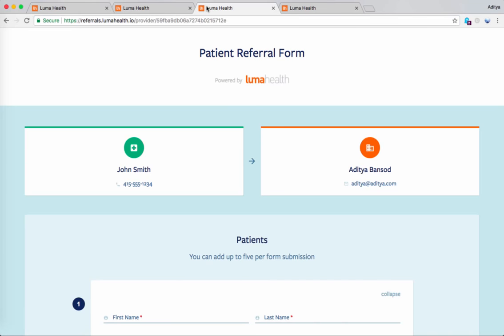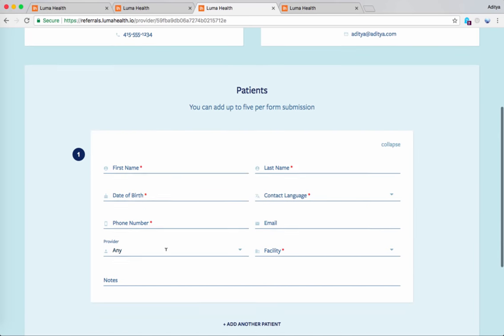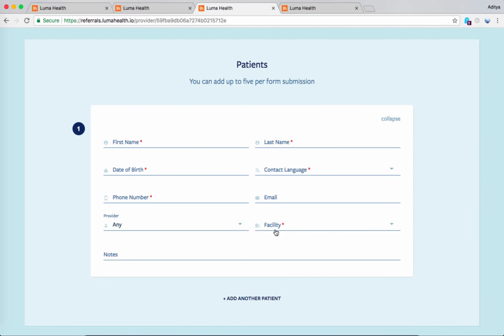Over here are our new patient referral forms. For practices who use Luma's referral product, we want to take out a lot of the paper steps. So our new patient referral forms are something that you can put on your website, your clinic's website, so that your referring physicians can send you referrals. So here I am as a fictitious provider, John Smith, and I'm sending a referral over to my fictitious clinic, Aditya Bansod. You can type in the patient's name, first name, date of birth, phone number, what provider they're being referred to see, which facility they're being referred to see, and any notes.